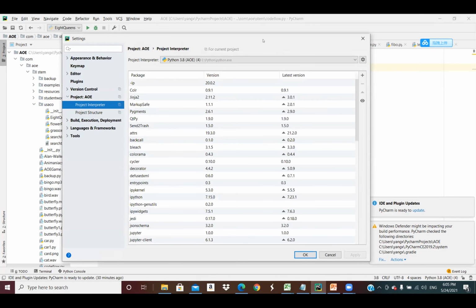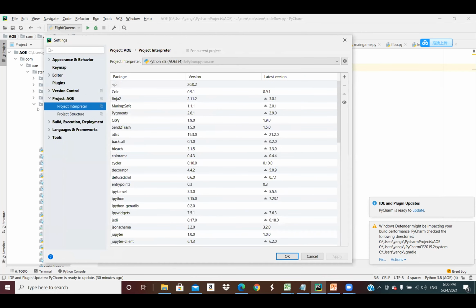Once in Settings, you should have a pop-up window like this. If you see that, good. Now we're going to install Pygame. On the left panel, find your project. My project is called AOE. Find your project, expand it, and then click on Project Interpreter. Click on it, and then you will see something like this.